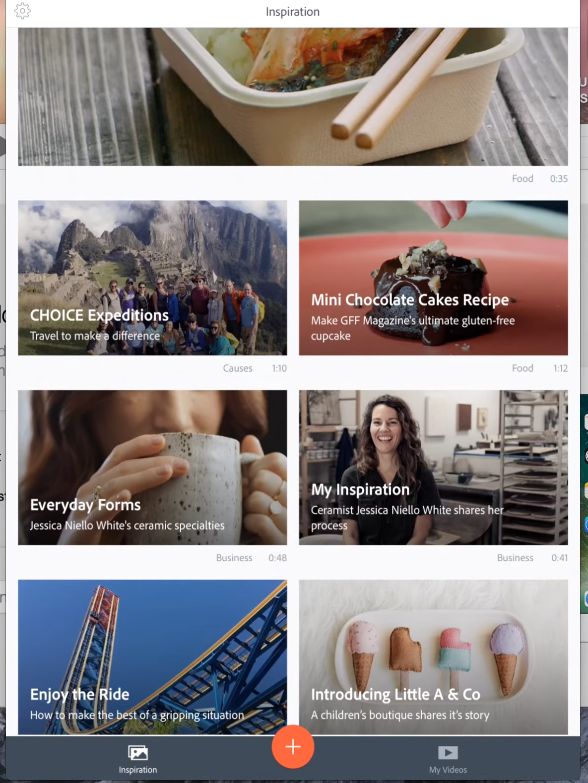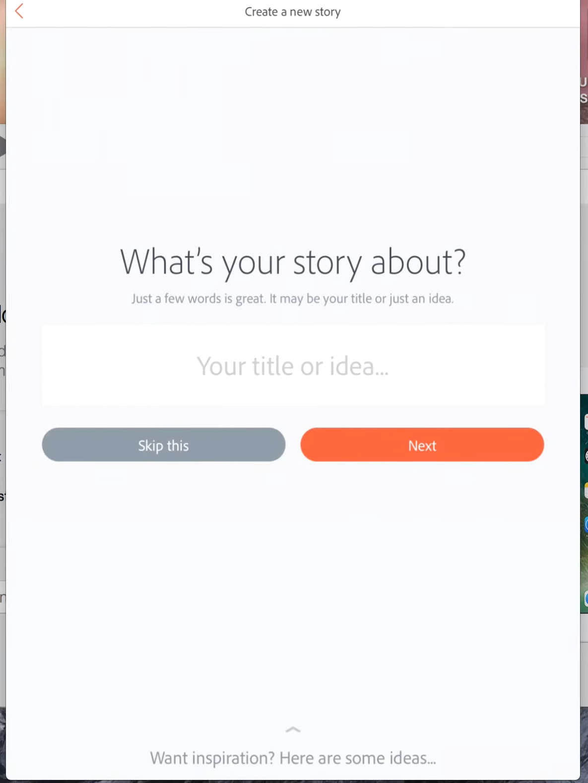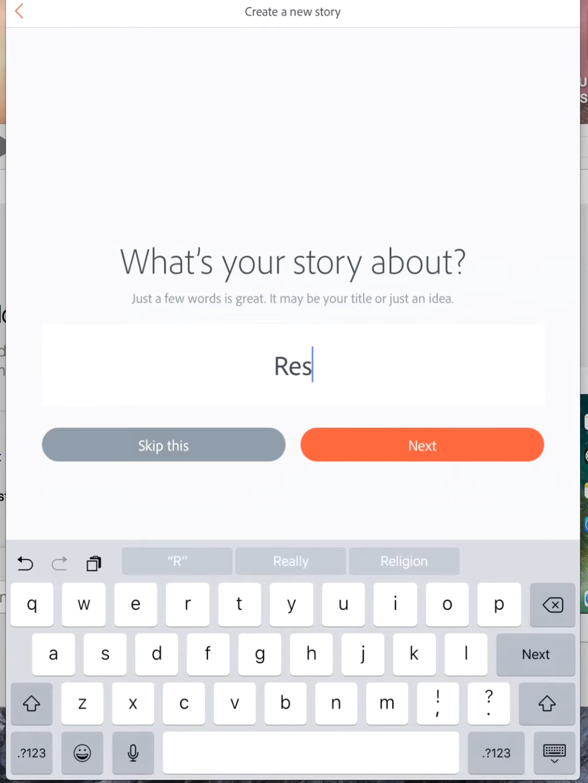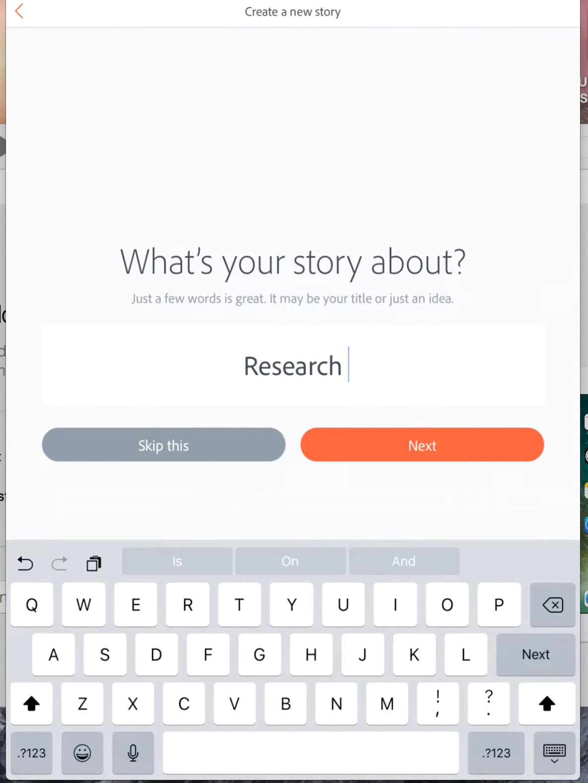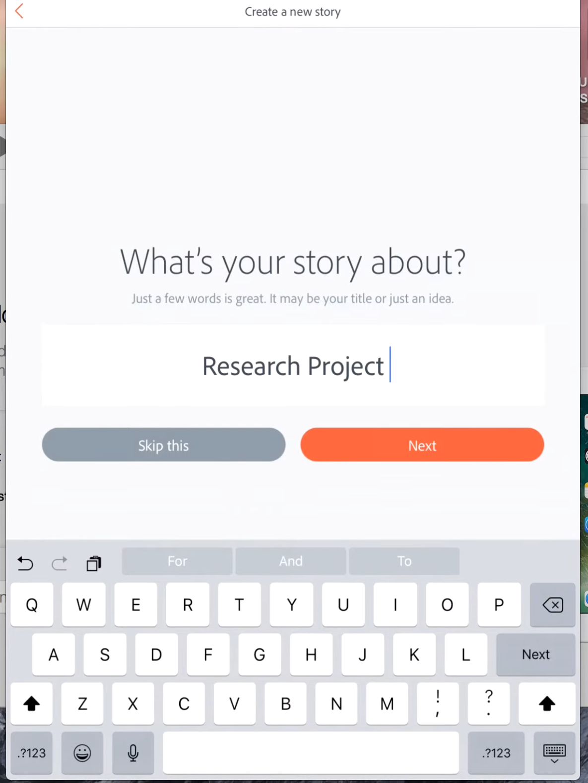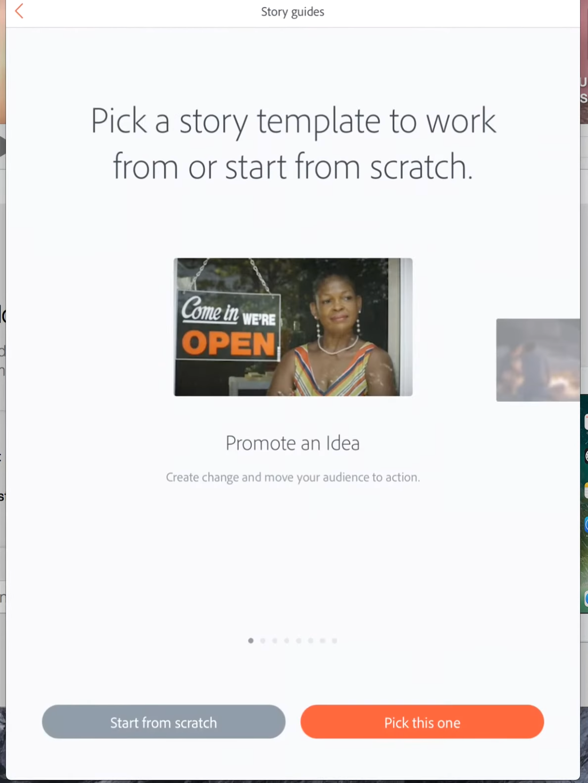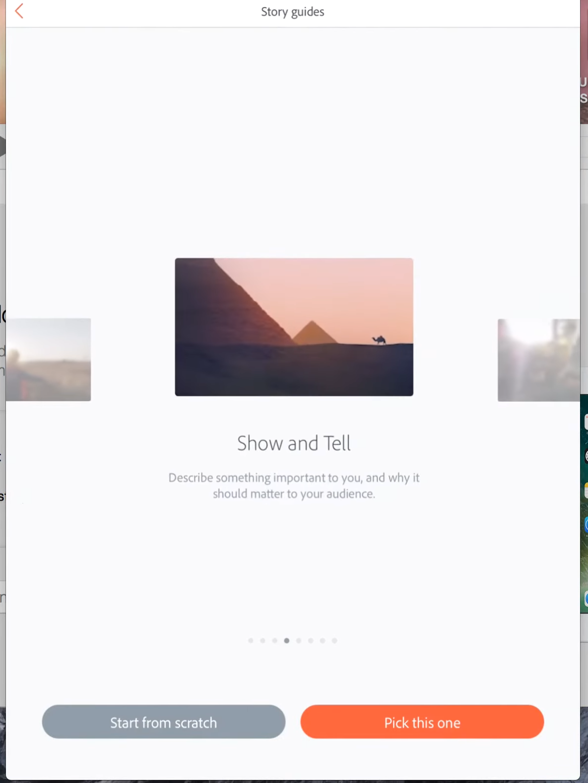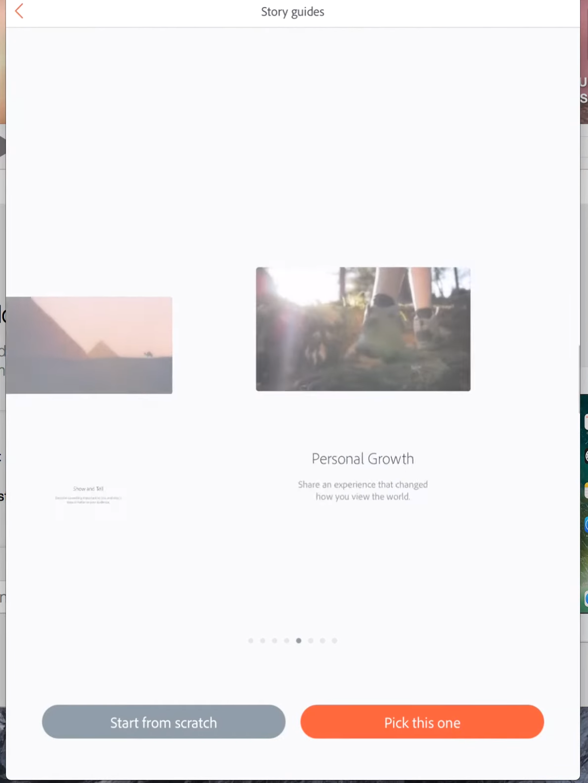So the first thing you're going to want to do is click on the plus, and then it asks what is your idea? So let's just call this research project. So this is my research project, and I'm going to click on Next. Then it's going to give me some different ideas, as far as templates for my presentation.